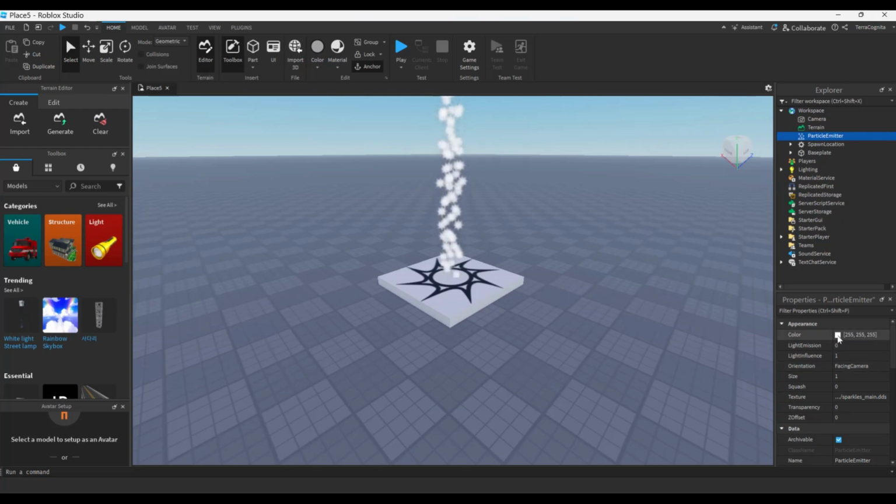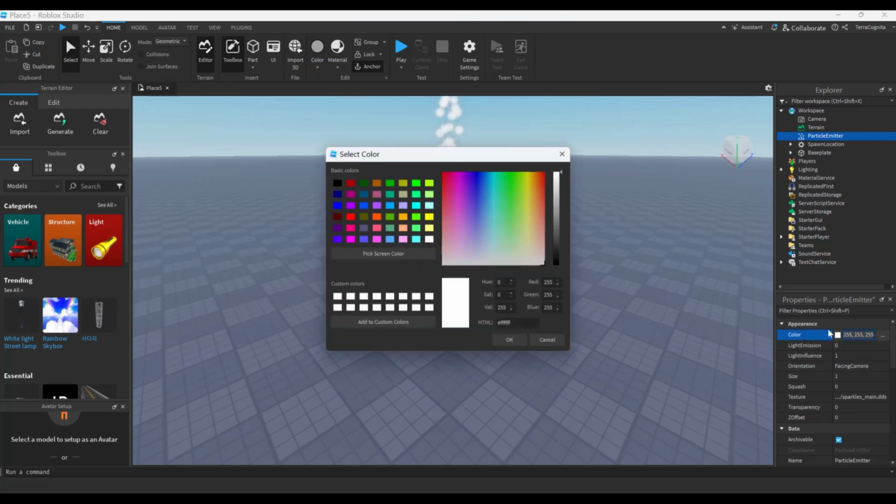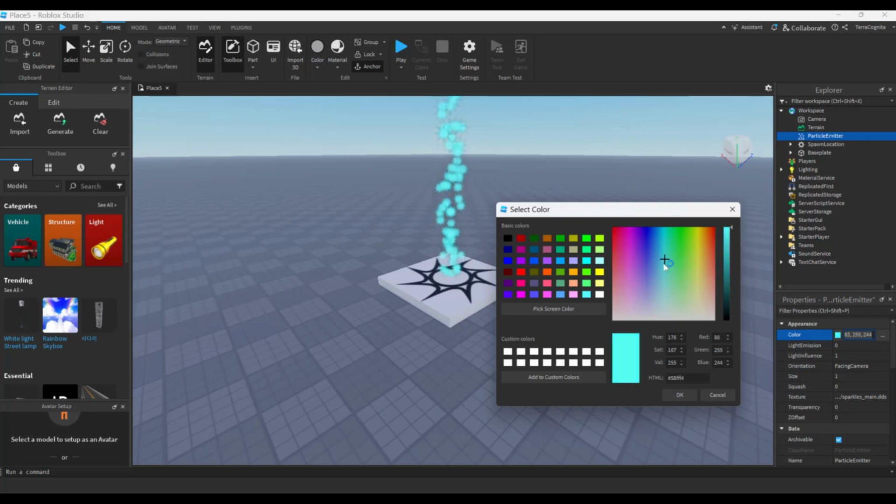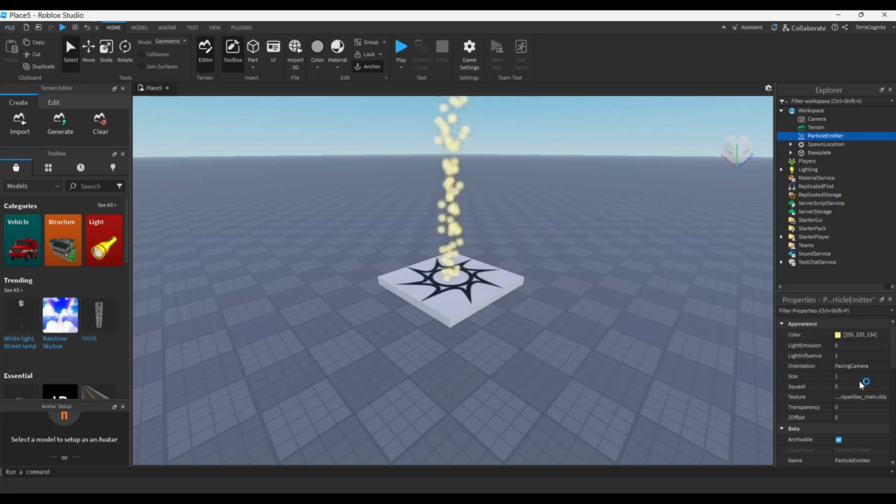For example, the color is currently white, we can click on it and change the color. And as we change the color, you can see the difference. So we can make it this way and select this option. Click on OK. And then with other settings, you can make the appearance change a little bit.